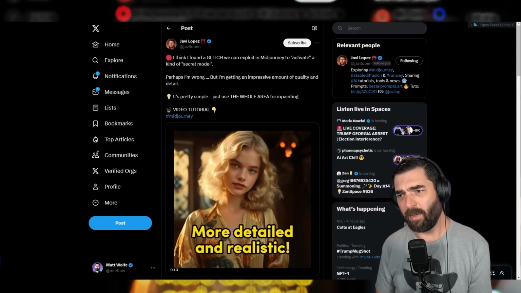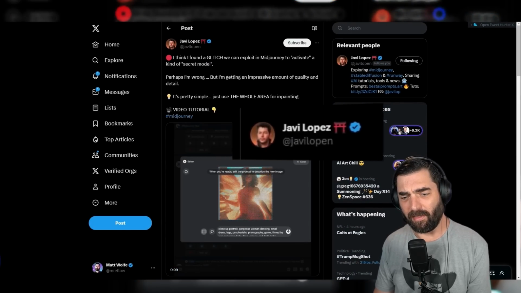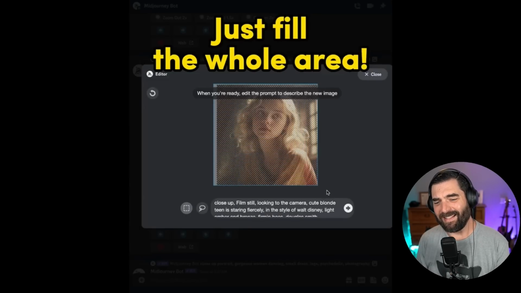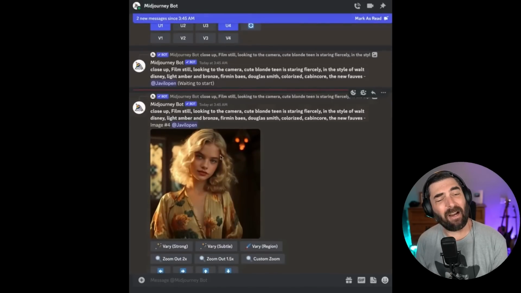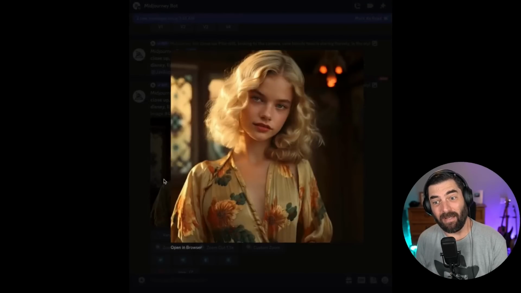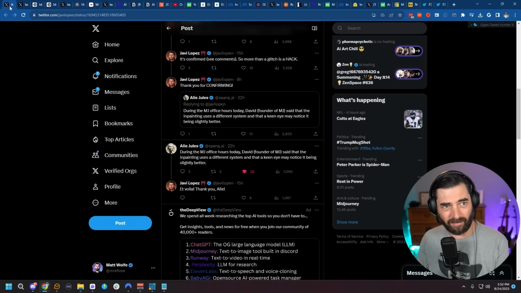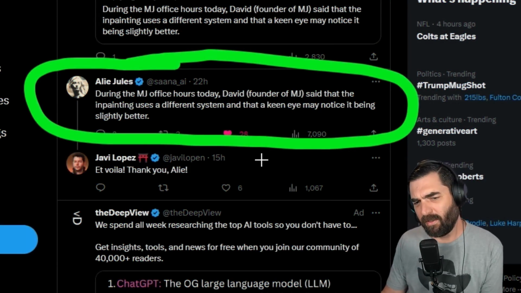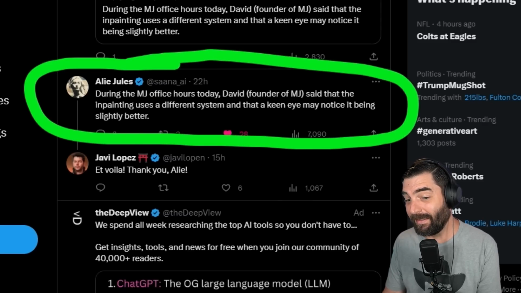And then somebody that you should be following on Twitter, Javi Lopez here, made a discovery that if you click Vary and then select the entire image and leave the exact same prompt, you actually get a higher quality, more detailed image. And then my friend Ali Jules here, who I recently met at the Artificial Conference, actually confirmed this. She said, during the MidJourney office hours today, David, the founder of MidJourney, said that the in-painting uses a different system and that a keen eye may notice it being slightly better.